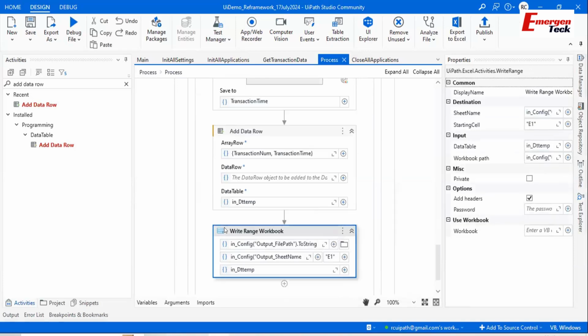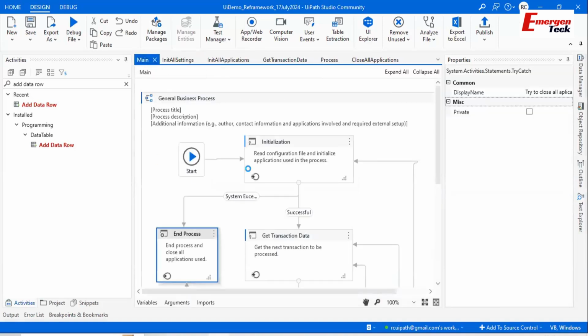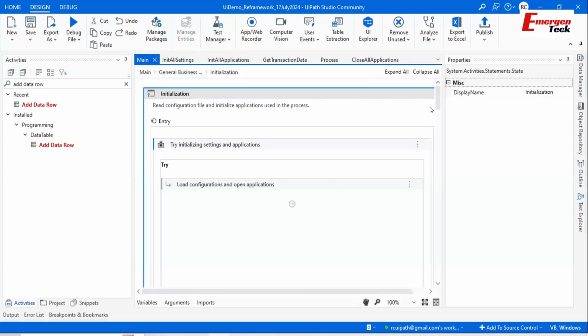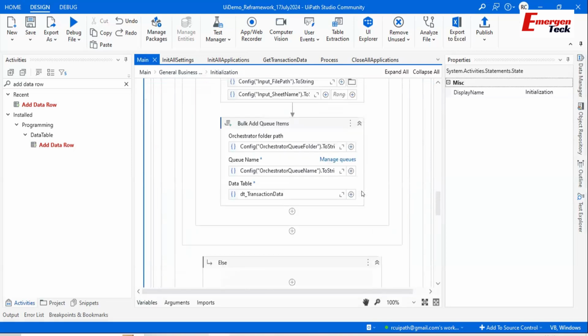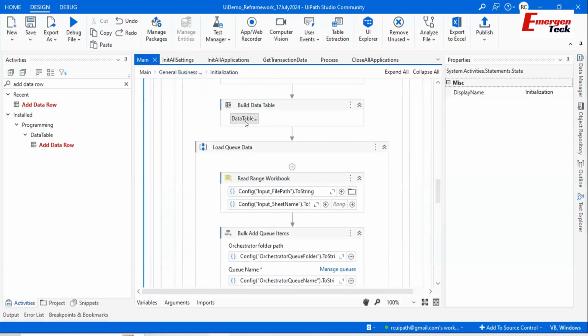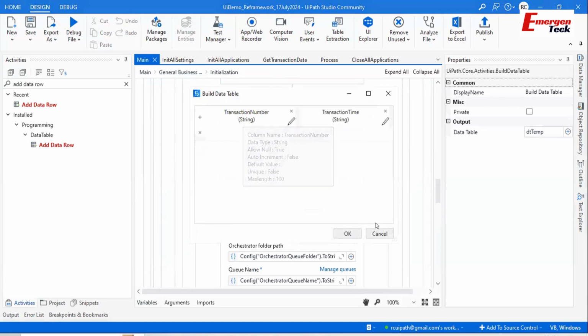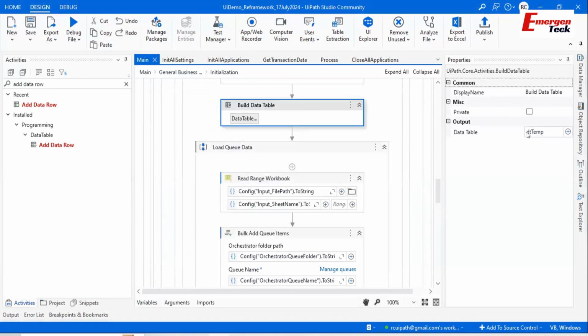What will write range do? It will write into the output file. We have given the output file path and output sheet name. Then here we have to give the table, the temporary data table. But we don't have a temporary data table. So what we did in the initialization is create a temporary data table here. We have created two columns: transaction number and transaction time, and the variable is DT time.